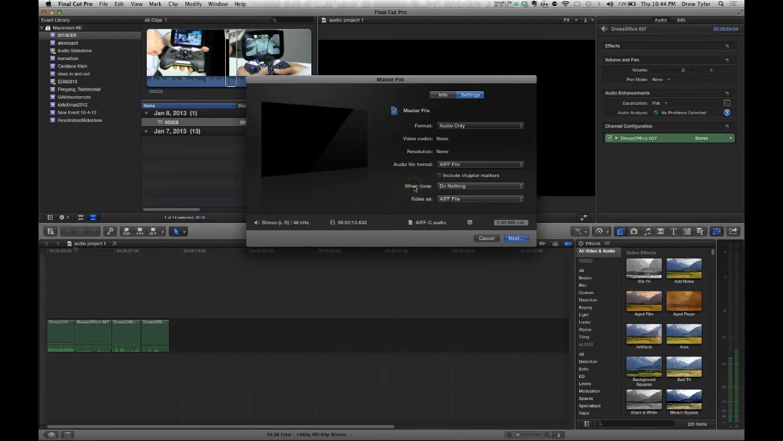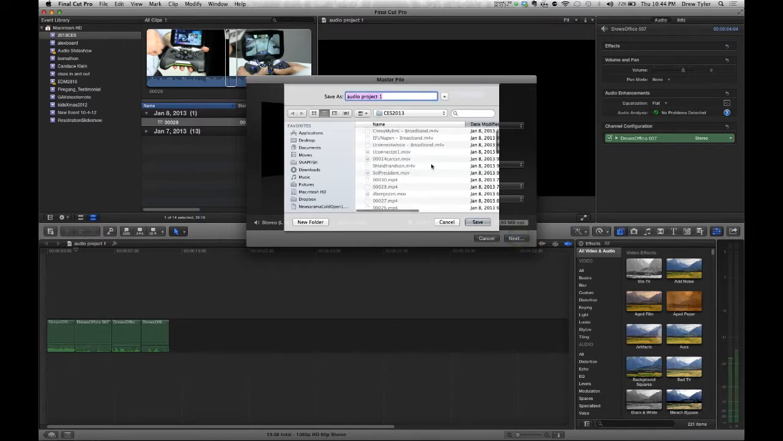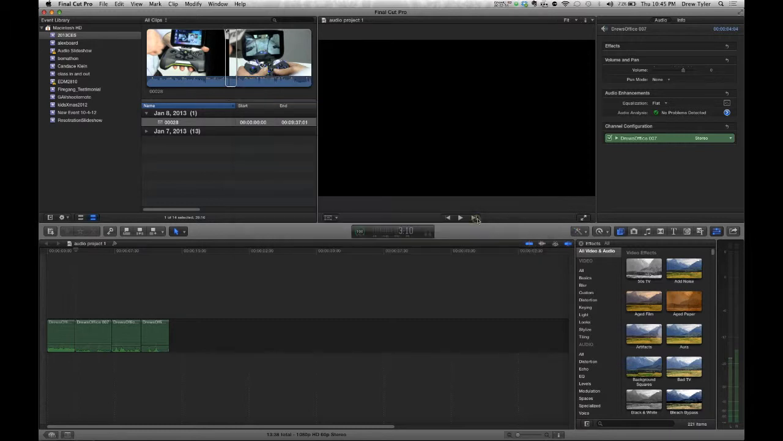So leave everything else the same. Essentially, format is audio only, and an AIFF or a WAVE, when done, do nothing. Excellent. You're going to hit next. It'll ask you where to save it. You find your external drive. I'm going to put mine on my desktop, but you find your external drive because you want this to go with you. And you're going to hit save.